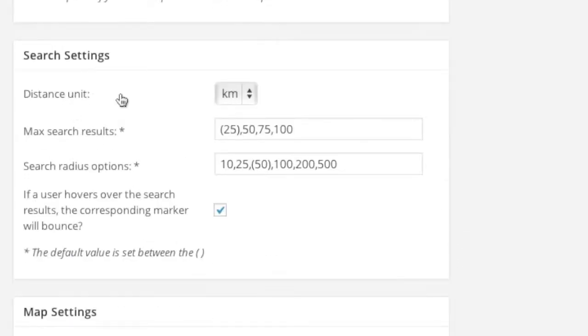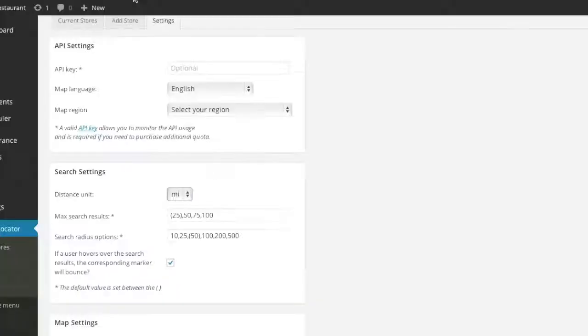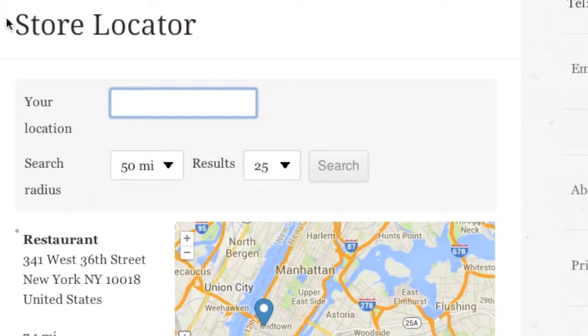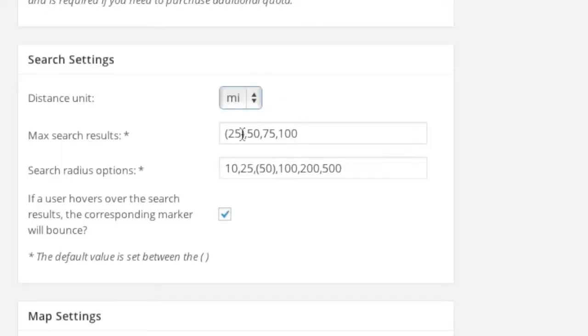As for search settings, you can change from kilometers to miles depending on where you're located. In my case, it's miles. As for max search results, this is right here, and the search radius is right here. So for example, if you want to change the 25, you simply change the number in the parentheses to the number that you'd like to show up. For example, if you want 50, you would enter it in the parentheses as so. And for search radius options, it's the same exact thing. If you want it to be 100 miles, you simply move the parentheses to 100 right here.